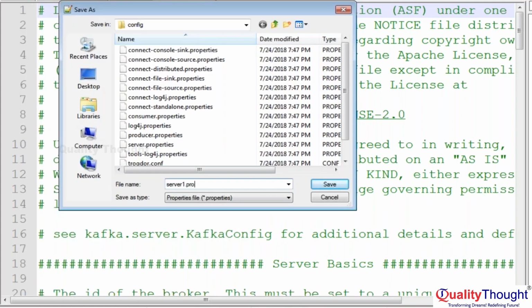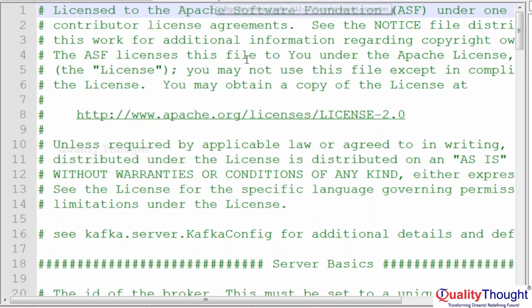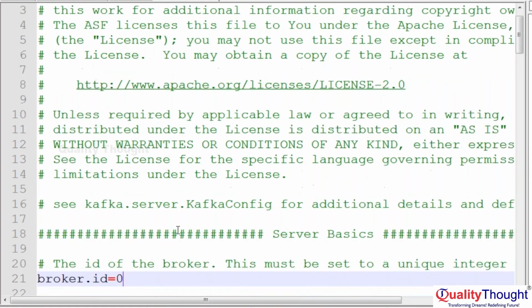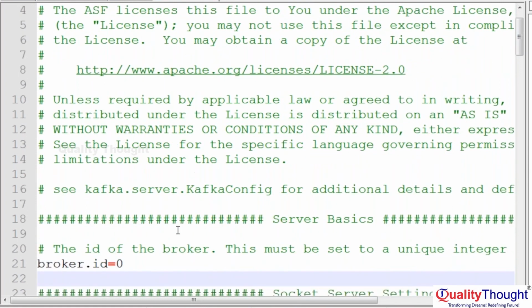server1.properties. Okay, here port equal to 9092. Save and create one more file.